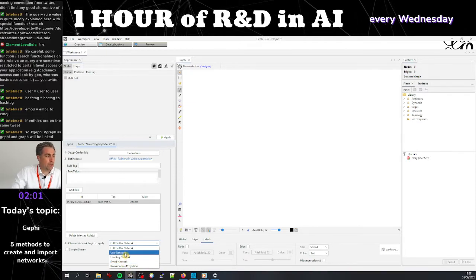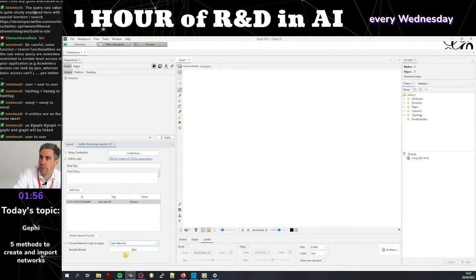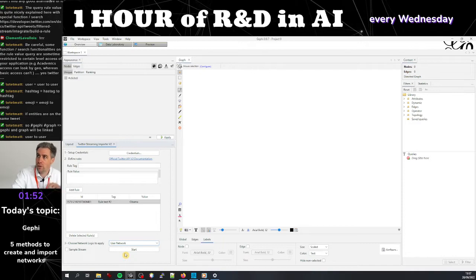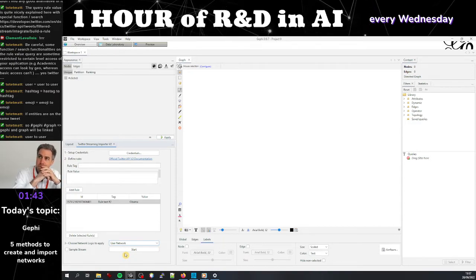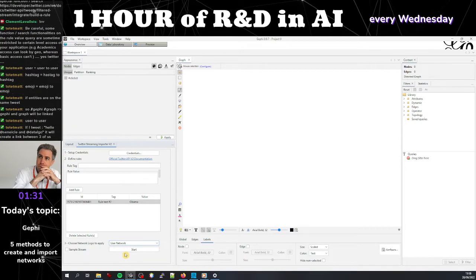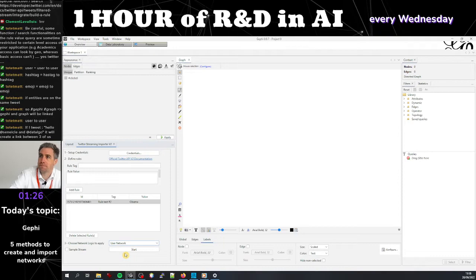Let's try it, user network. If you would have Barack Obama and Donald Trump mentioned in the same tweet, I will find two nodes, a node for Barack Obama, a node for Donald Trump, and they're going to be connected because they were mentioned in the same tweet. Okay, super clear. That's the user to user case explained by Mathieu. It creates connections between the users mentioned in the tweet and the user that authored the tweet.